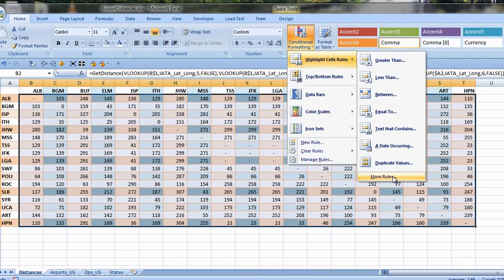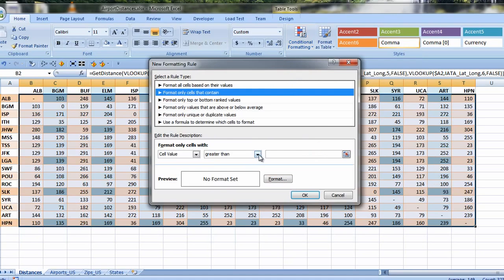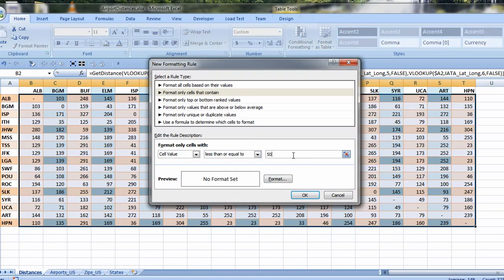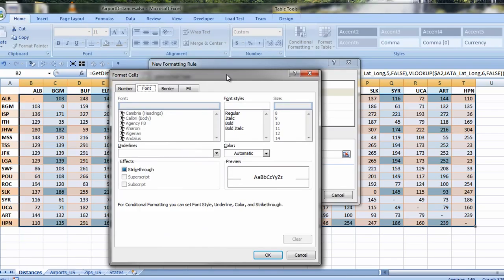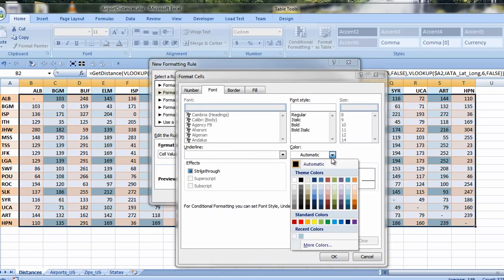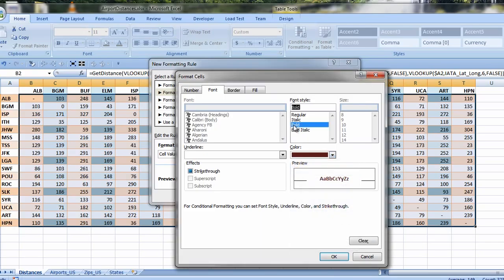I click More Rules at the bottom of the flyout menu. There it is, less than or equal to on the bottom. I choose it and type 50 as the value to compare to. Now the Format button. I love all these format choices Excel gives us. If the rule is true, I will show the text in dark red and bold.